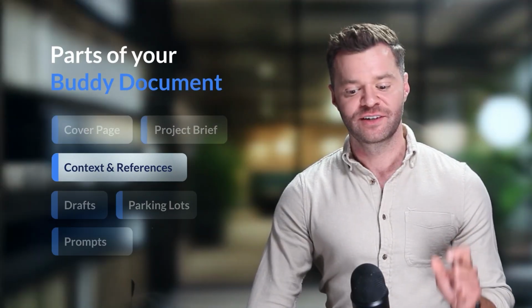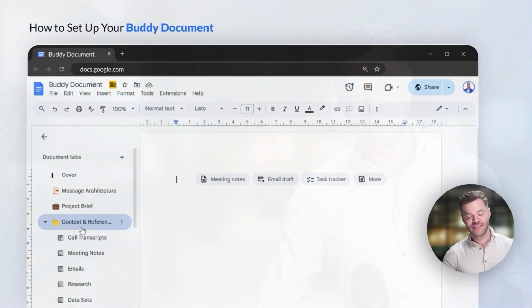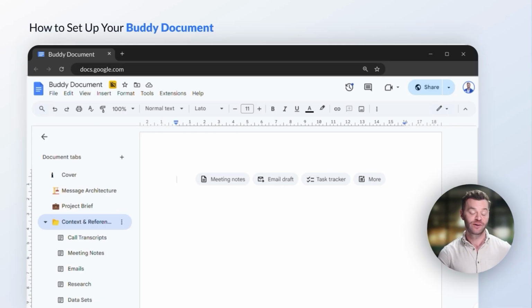The next section is your contexts and references. This section holds all of the background materials, the information that the AI needs to understand your situation. Remember, context documents are your reference materials. They support your work, but they don't appear in the final output or in the prompt itself.